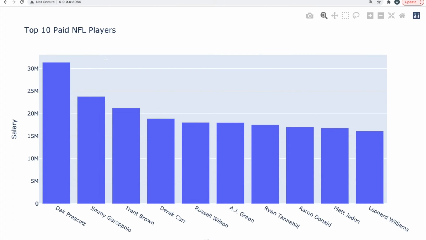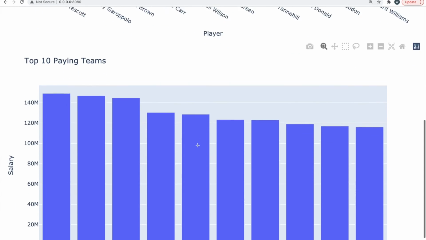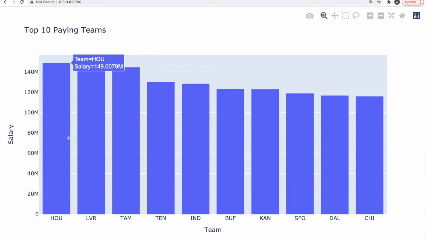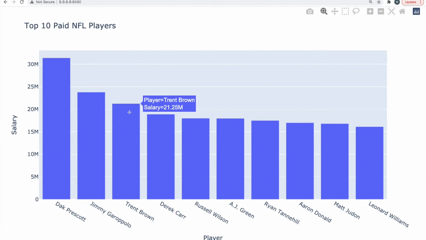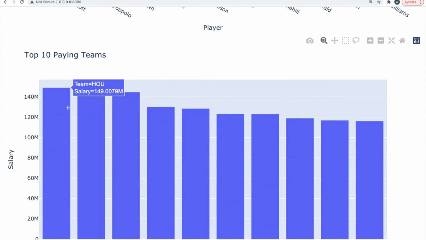Click refresh. Okay, so I have my top 10 players. Scroll down, I have my top 10 paying teams. Boom! Which is shocking. By the way, here's the cool thing. When you highlight the bar, see how, that's JavaScript right there. See that dynamic change? That's JavaScript. In the browser, it's adding those. It's telling you the salary, the player name. Same thing here. See that?